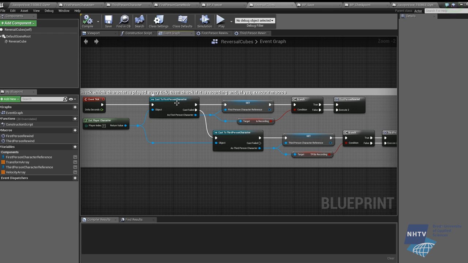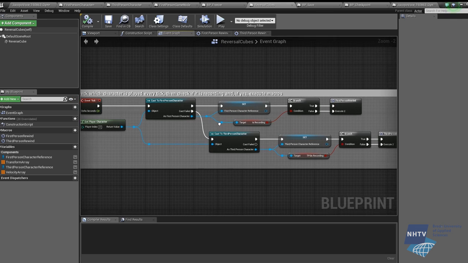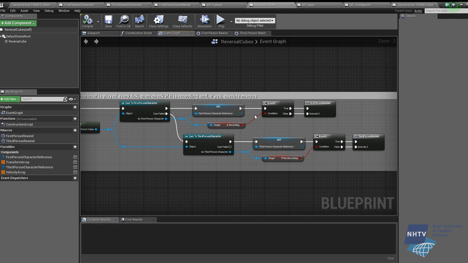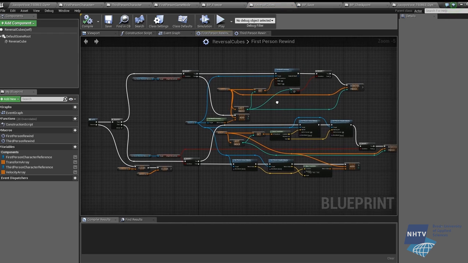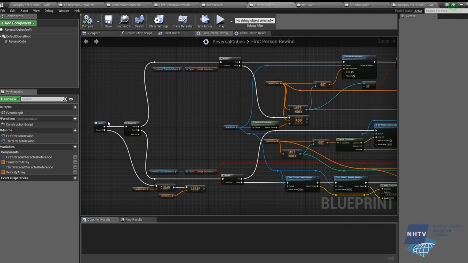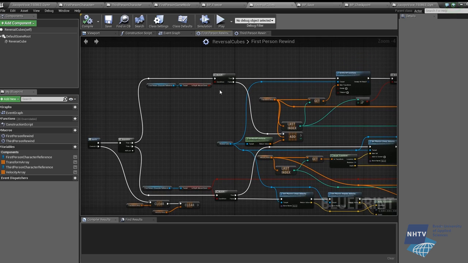Every tick, I will check if the player is playing with a first-person character or a third-person character, as currently the player is able to switch between the two. And depending on which one is being used, I set the reference for the character and I check if it is recording. Now, depending on this, two things can happen, and this is the actual function for the time rewind. So, if we are recording, we start with checking if the right mouse button is down. That means we are checking if the player is trying to rewind time or if he is just recording it.